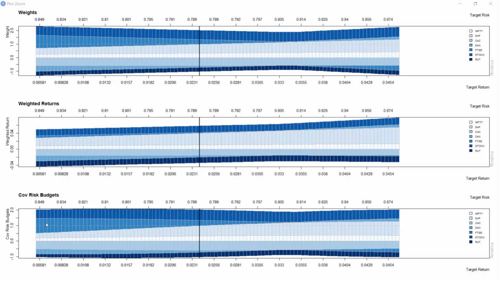In the last plot we have covariance risk budgets, and again here also some of them are contributing negatively due to their short positions, while more specifically the CAC and DAX, FTSE and DAX are contributing positively, so they are in the long position initially, and the position varies over time.